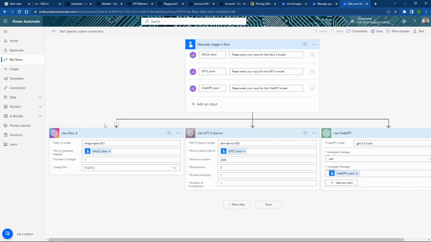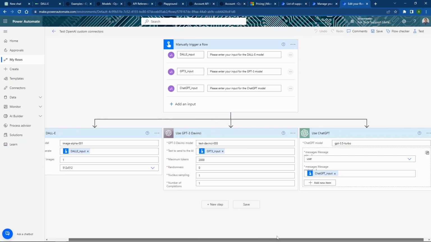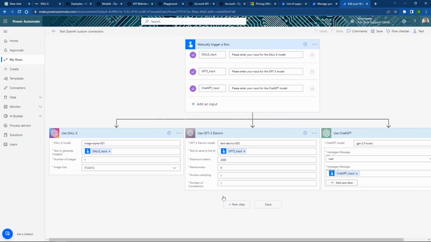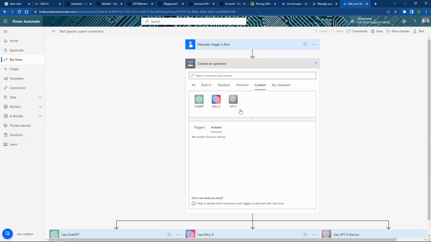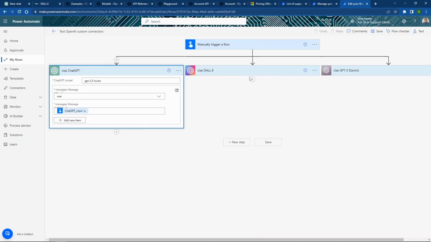And this is what it will look like once we're adding the custom connectors into our workflows. So we can click here, add a new action, go to custom, and we can see all of our custom connectors right here. We'll be able to select from those ones.